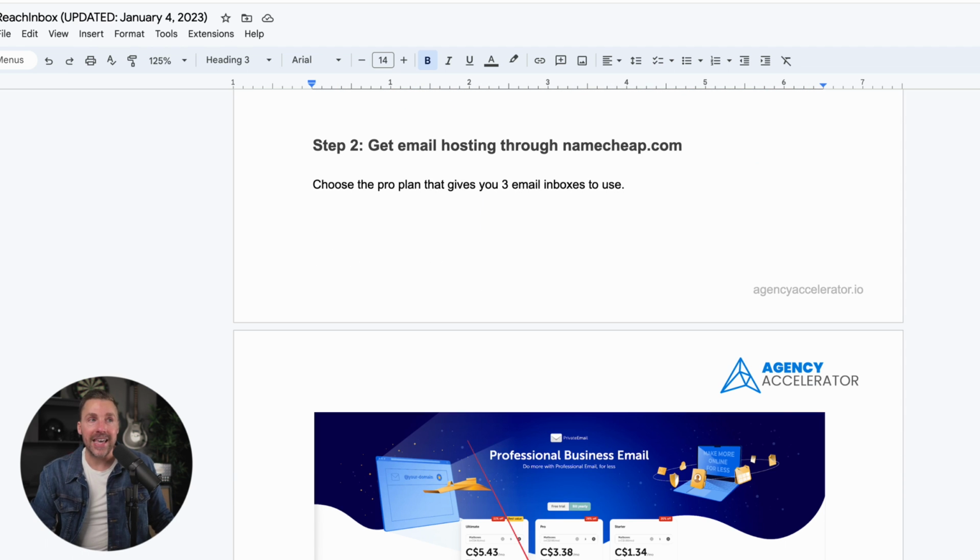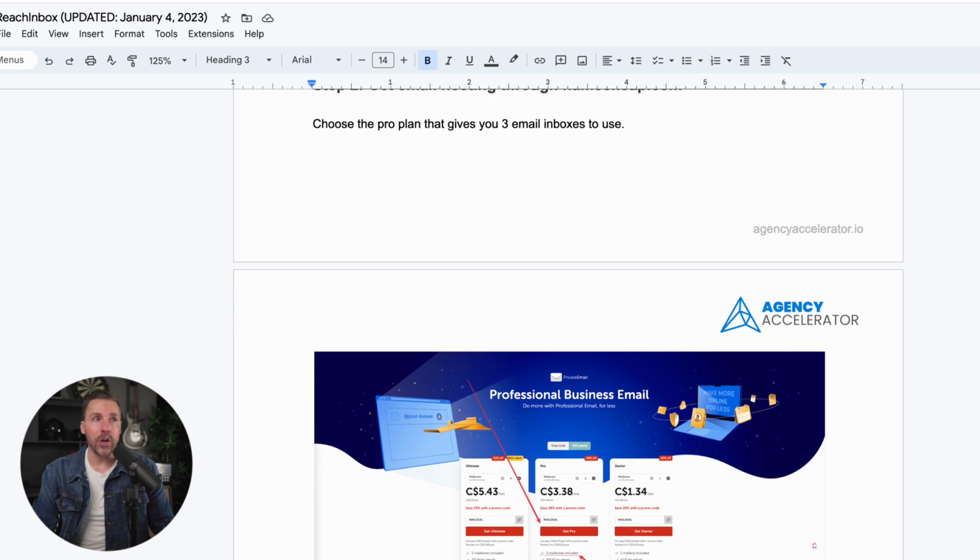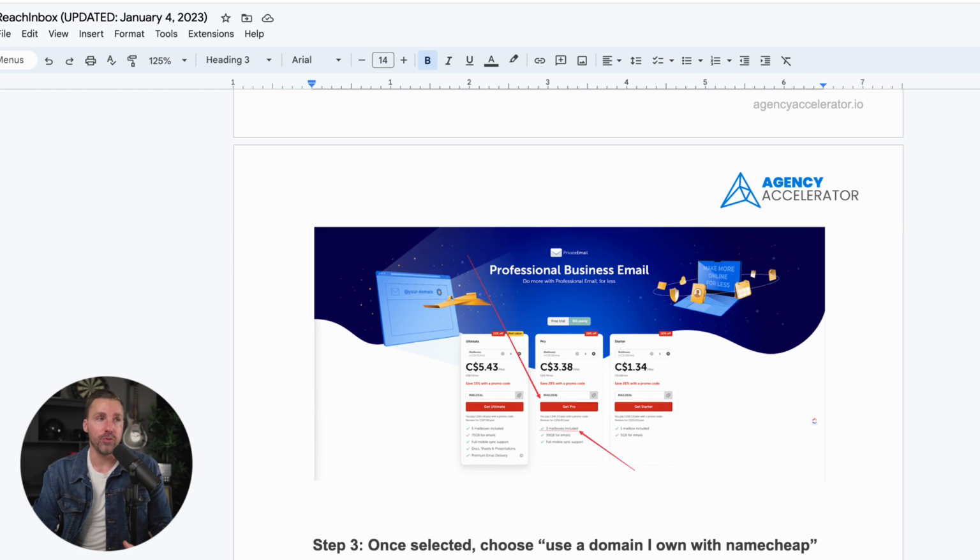Okay, next, we need to get email hosting through Namecheap. So once you sign up and you get your domain, you do want to sign up for their email as well. And you're going to want to choose the plan that gives you 3 email inboxes. As of right now, that is called Pro Plan, and you'll see it right there in the middle. And I believe it's $3.38 per inbox or for all of them or something like that.